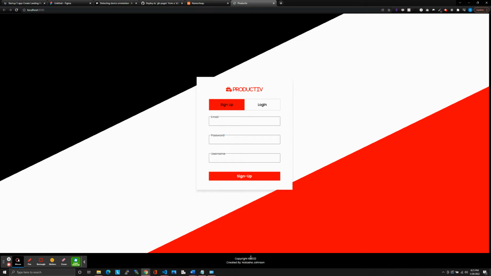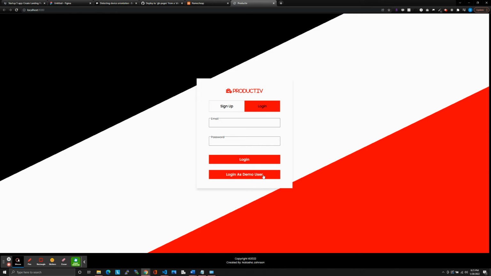To start things off, I realized that I had hard coded the date down here in the footer. So I went ahead and added a dynamic date with new Date().getFullYear(). So I'm going to go ahead and log on.